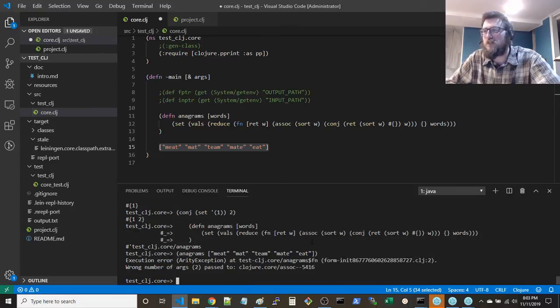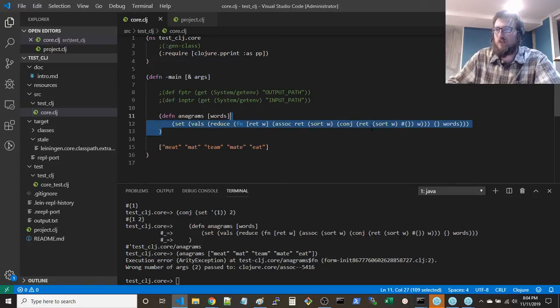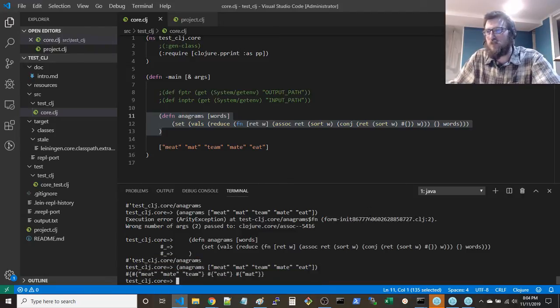And we get the arity, the number of arguments, for assoc. That should be 2, right? Oh, and we need ret. Yeah, that's my mistake. Still kind of getting used to the assoc function. There we go. Yep. Meet, mate, team, heat, mat.